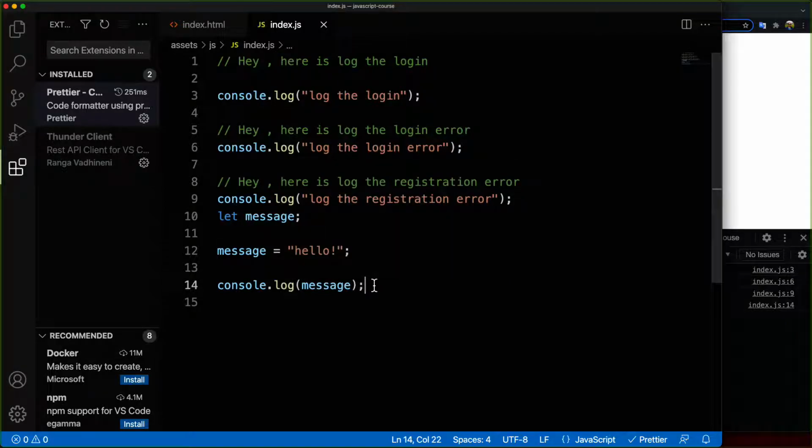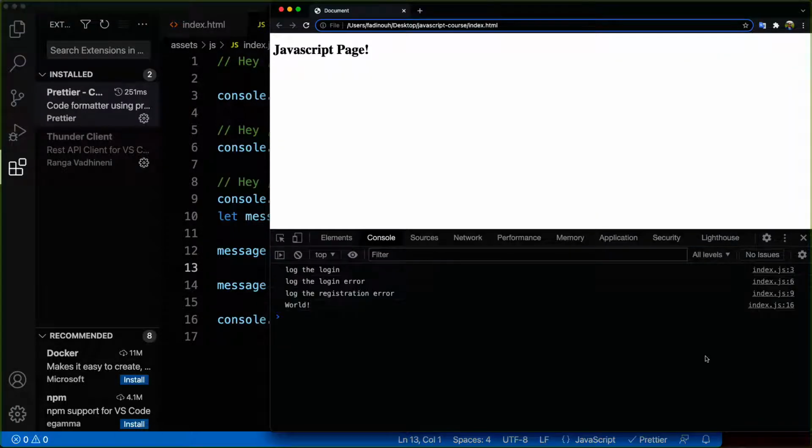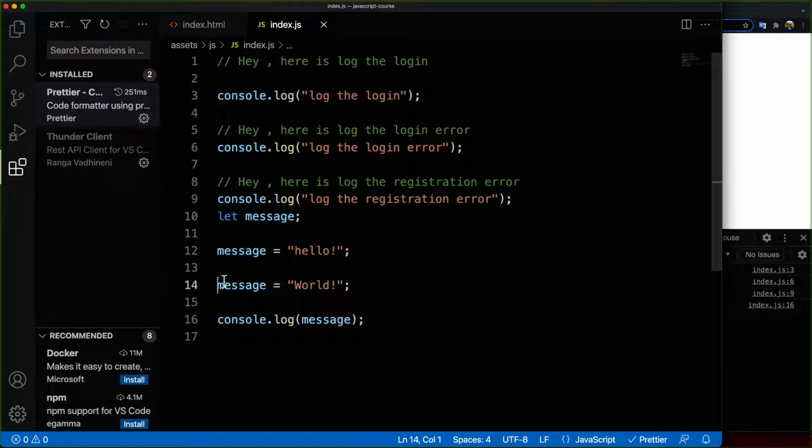So how can we implement that? Simply, we can assign another string with equal again. I will say here message, and then instead of hello, I will put world. In that way, the message will get this value at the end. Let's save and refresh, and we will see that we printed world. Where is hello? Hello went to the trash after assigning the string world to the message.